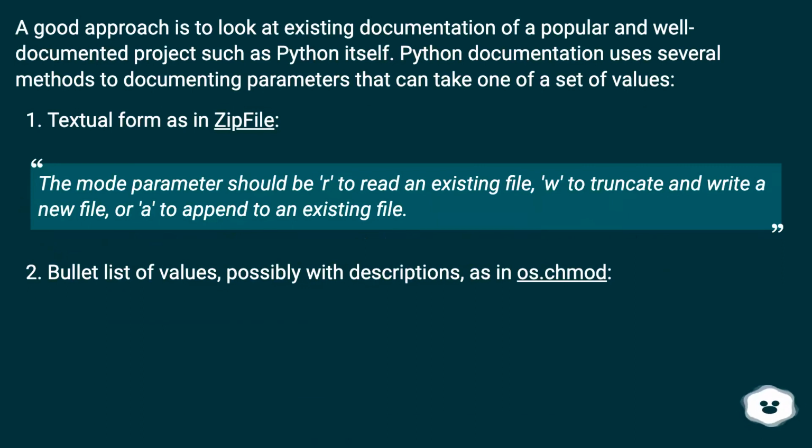A good approach is to look at existing documentation of a popular and well-documented project such as Python itself. Python documentation uses several methods to document parameters that can take one of a set of values. Textual form, as in zipfile: the mode parameter should be 'r' to read an existing file, 'w' to truncate and write a new file, or 'a' to append to an existing file. Bullet list of values, possibly with descriptions, as in os.chmod.